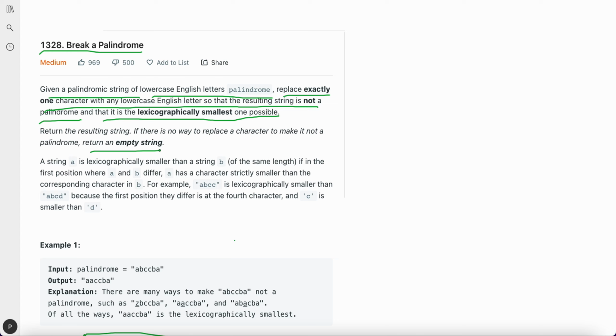return an empty string. If they have given only "a", then it's already the smallest one and we cannot do anything with that. If the length is equal to 1, we simply have to return an empty string. String a is lexicographically smaller than string b if, at the first position where a and b differ, a has a character strictly smaller than the corresponding character in b. For example, abcc is lexicographically smaller than abcd, because the first position where they differ is the fourth character, and c is smaller than d.